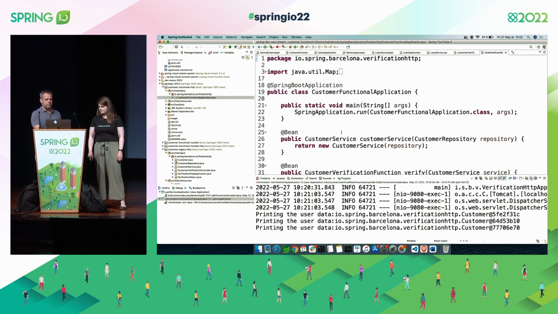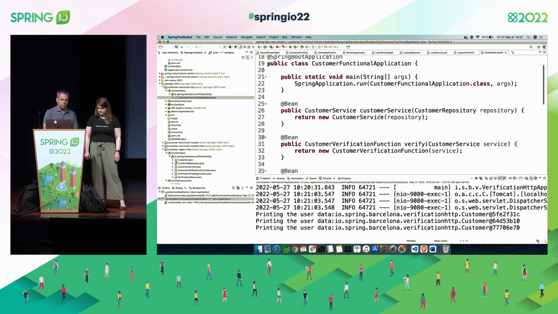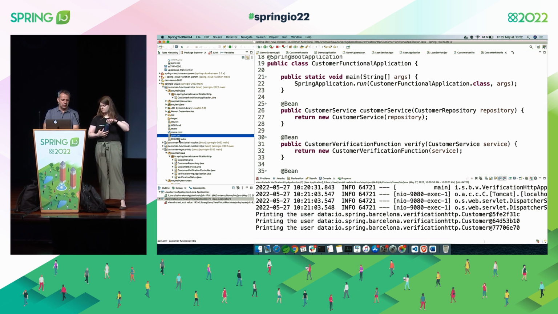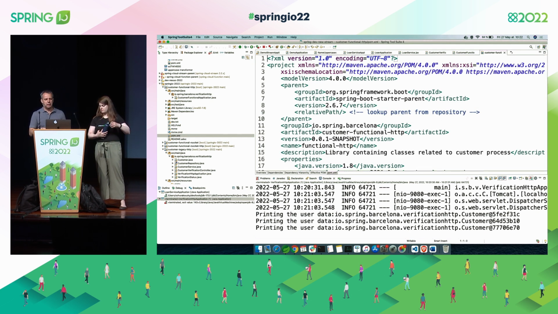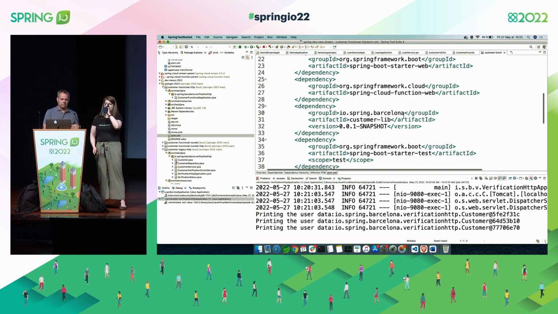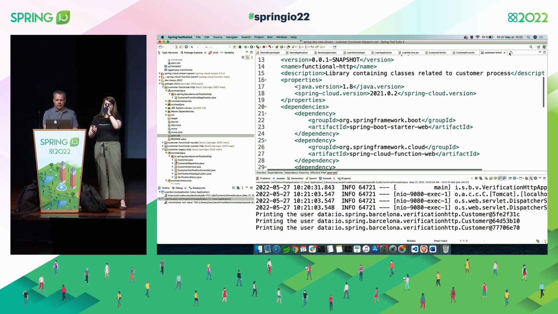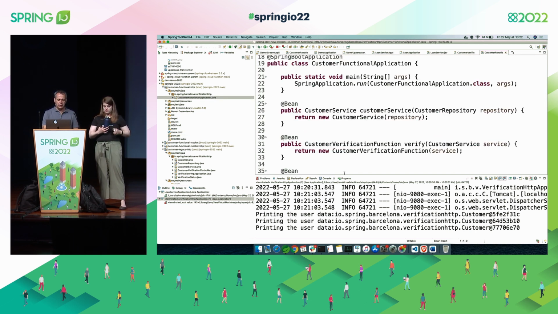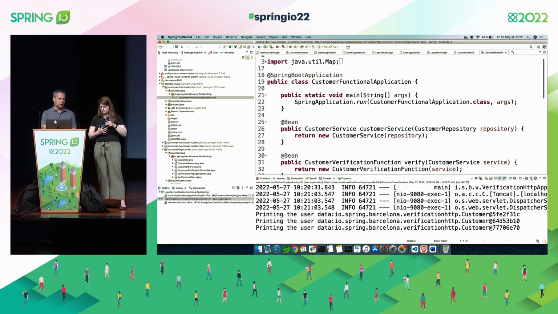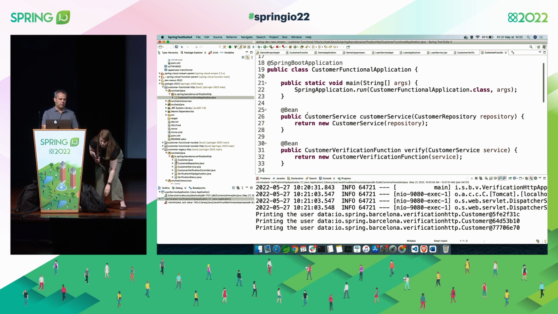So again, Spring Boot application, and first of all, one thing I did here is I've extracted all the business functional code into a separate library. I'm not going to show it to you, it's just plain code, but I put it into this customer library, right? And then I add it as a dependency. Then all I need to do in the Spring application is create two beans of type function, which are customer service and verification service, right? They're all functions.